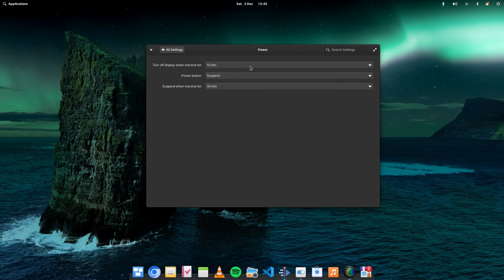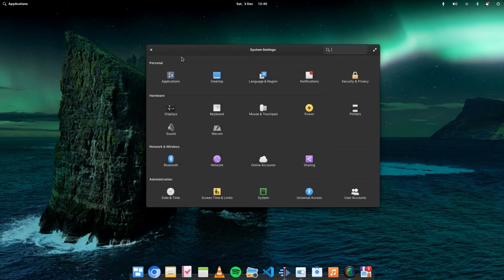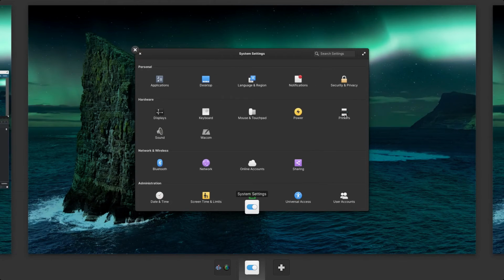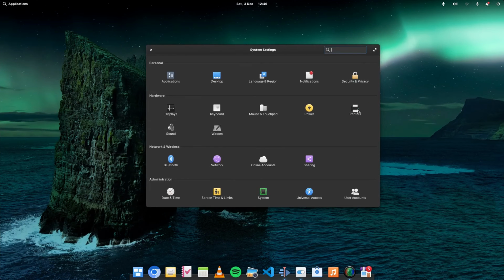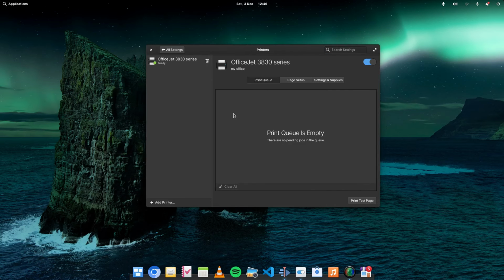Power settings, probably more for laptops than desktops. You can turn off your display after so many minutes. You can suspend the power, suspend if you click the power button or when inactive for a certain amount of time. So printers, my printer was found automatically as soon as I connected to my Wi-Fi. But if you want to see what the queue's like, set up the page and see the ink levels, etc., print a test page, you can come into there.